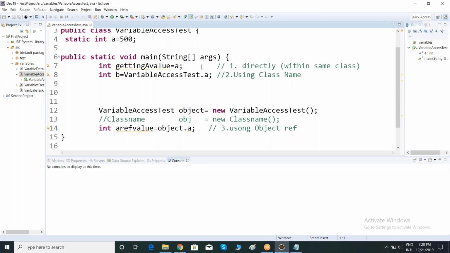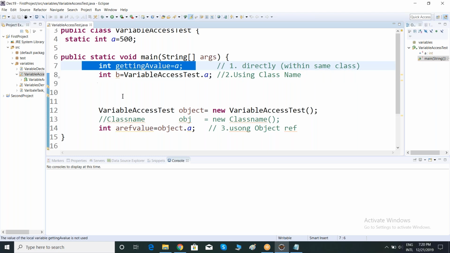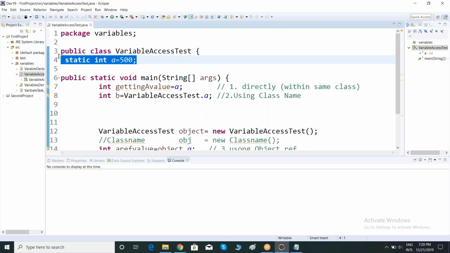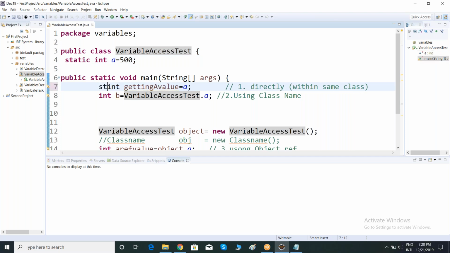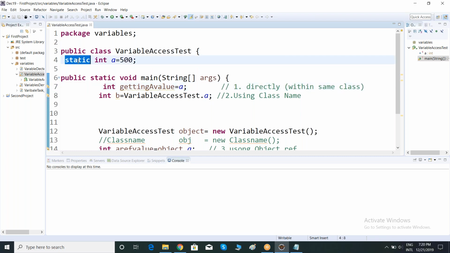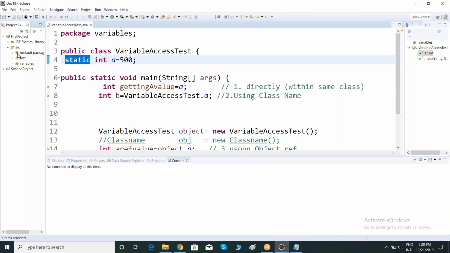A variable declared inside a class, inside a method, is what we call a local variable. Outside of the method, inside a class, we call it a global variable. If the variable has the static keyword, we call it a static variable. For a local variable, the combination with the static keyword is not possible because we'll get an error. Inside a method, we cannot declare a static variable. Always declare a static variable outside of the method. Clear? That's what we have discussed.